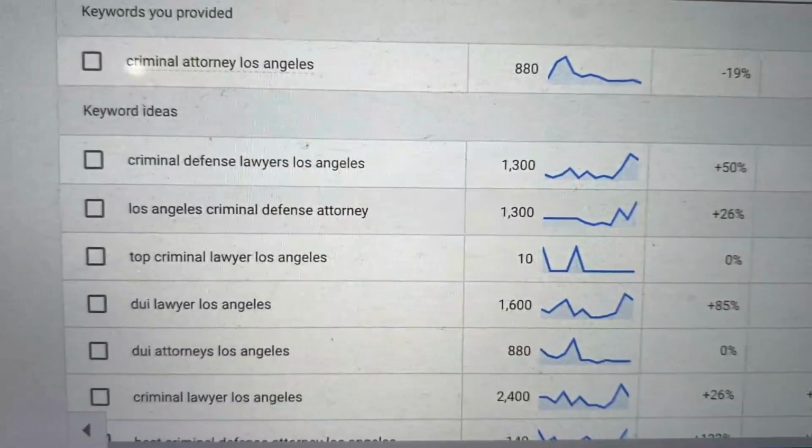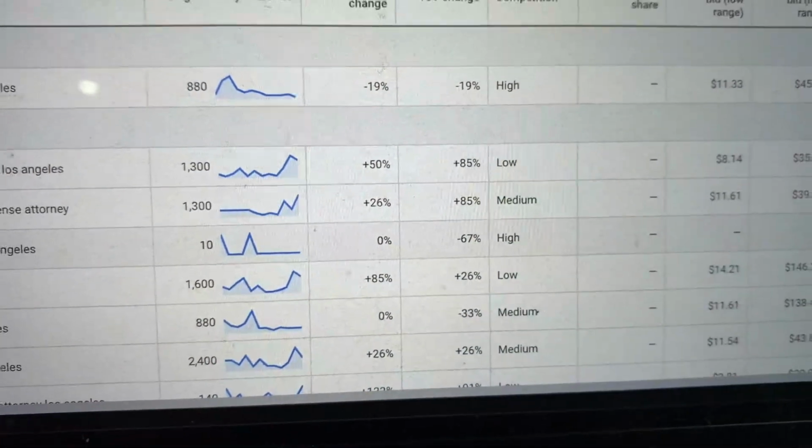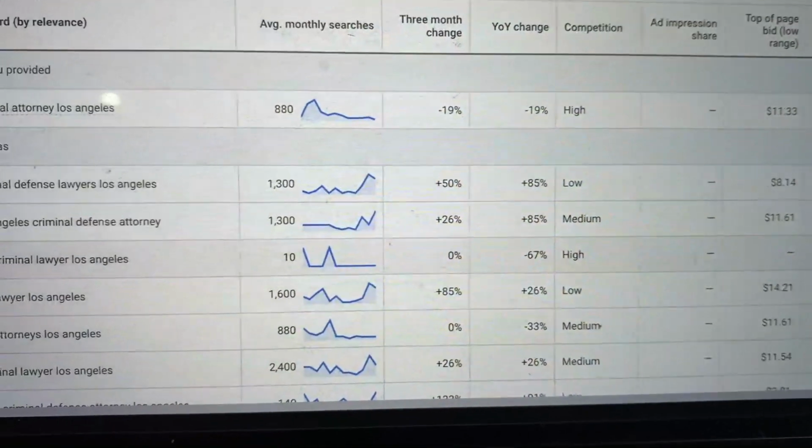So there you have it, guys. If you're wondering how much it costs to advertise on Google, that is a simple, free, easy way that you can look that information up.